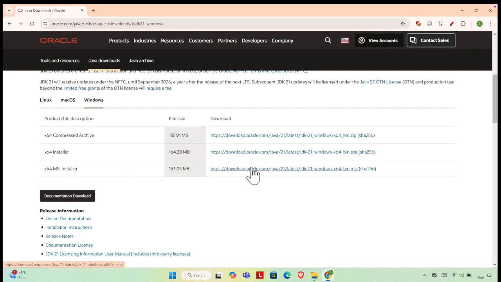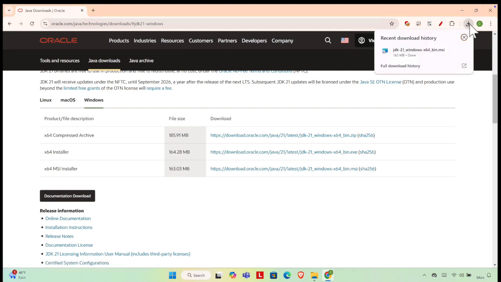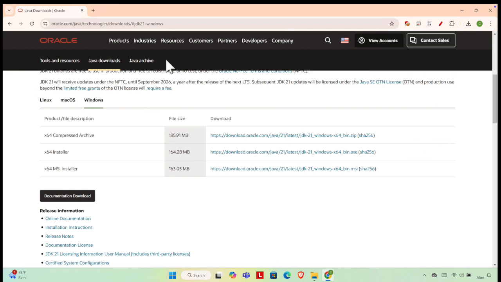So I'm going to click here, and once I click here, it will start downloading, and you will see the download has started successfully, and very shortly it will be downloaded. It depends on the internet speed. So right now we are seeing 163 megabytes is the size of this installer. Okay, so now we can close this browser window, because we don't need it anymore.